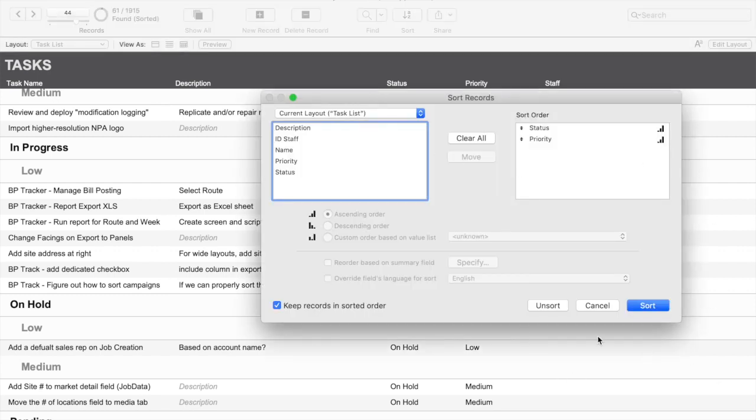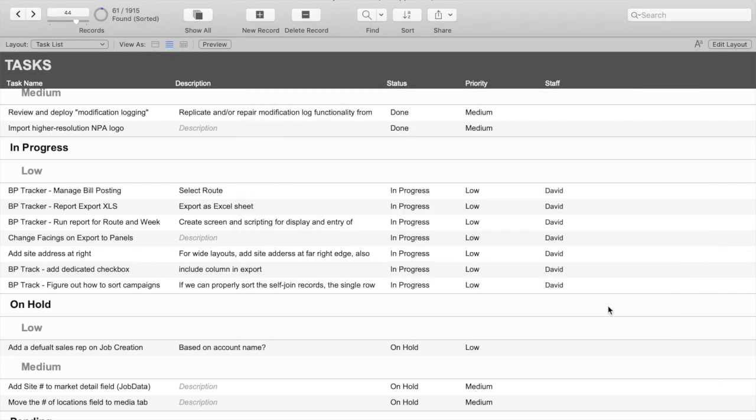So that's a pretty simple way to make a nice report. And depending, you can actually have the same layout be repurposed for different reports just based on the way that you sort it and what subsummary parts you include.